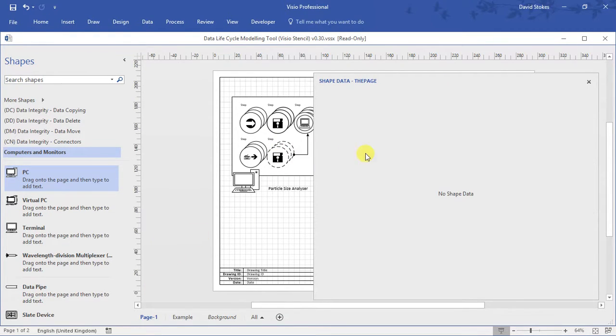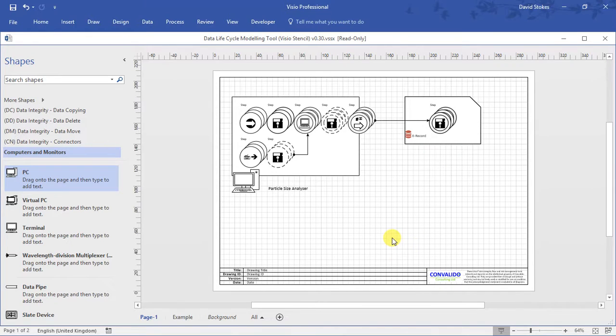And that's how we create the diagrams. In our next video, we'll take a more detailed look at how we actually use that data to produce our risk assessments.